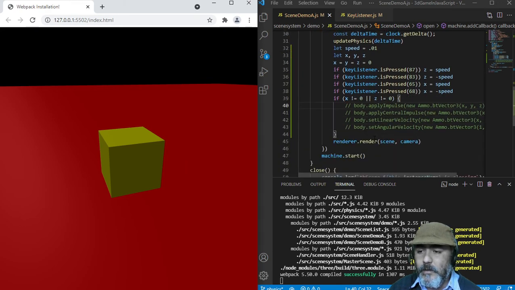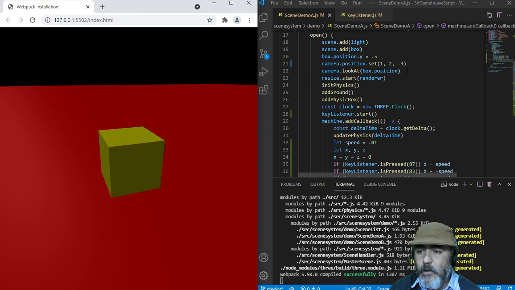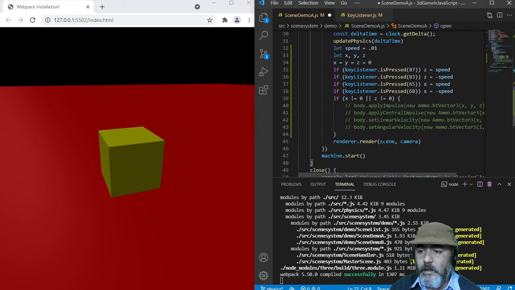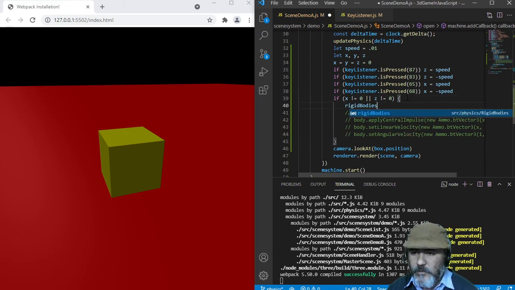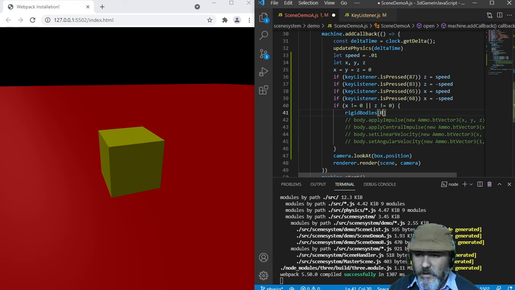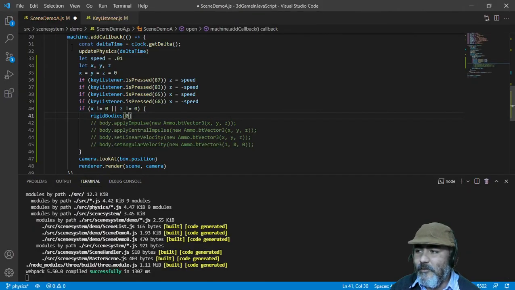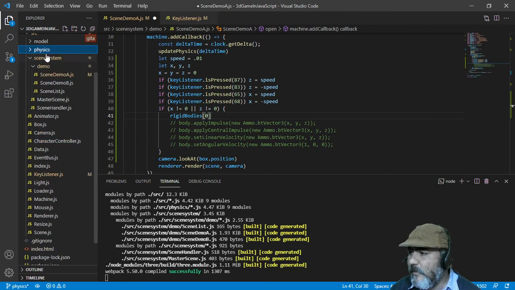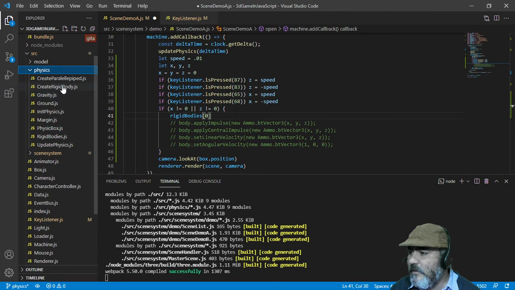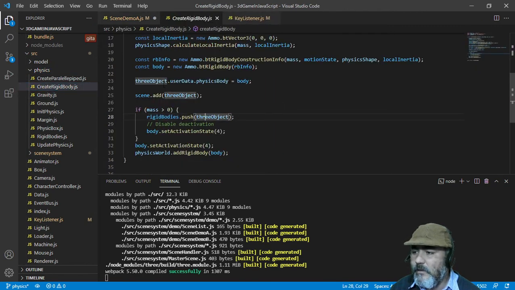And now I am going to make the camera follow the guy, the yellow cube. And the yellow cube, we don't have it yet. Do you remember that we have a rigidBodies array, and we have only one element in that array? This array is filled when we use the physics create rigid body. So if something has a mass higher than 0, it is going to be placed in the rigid bodies array.